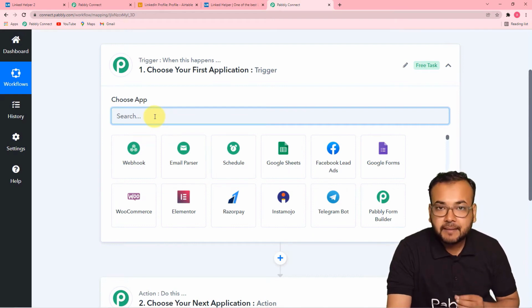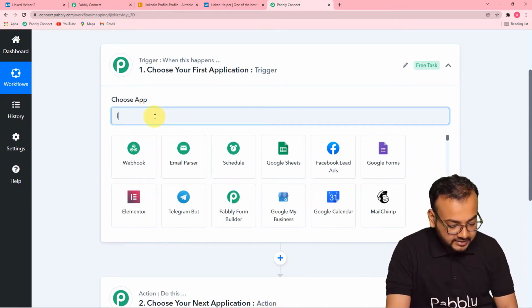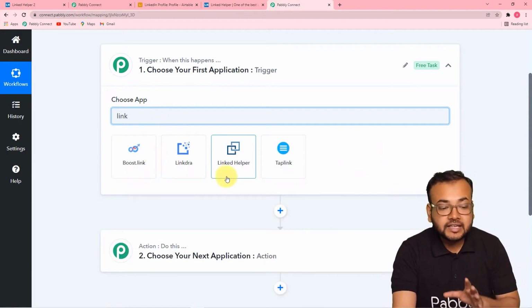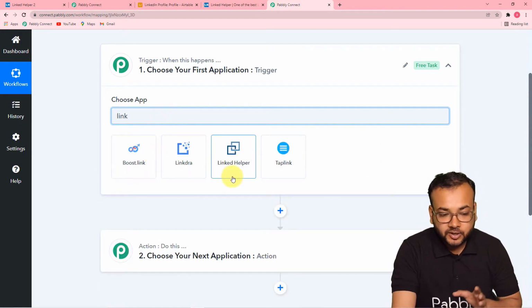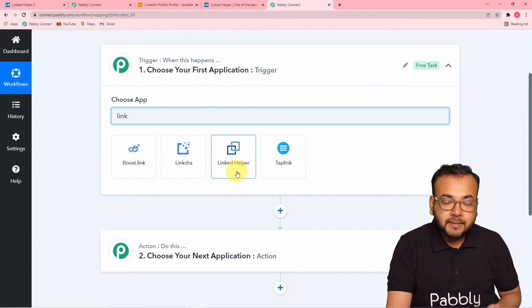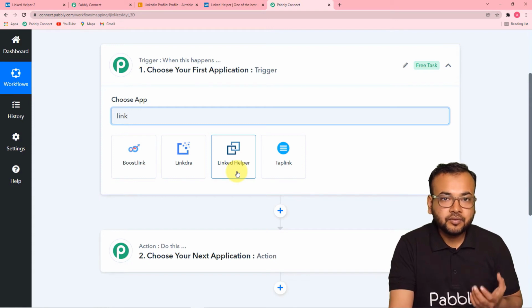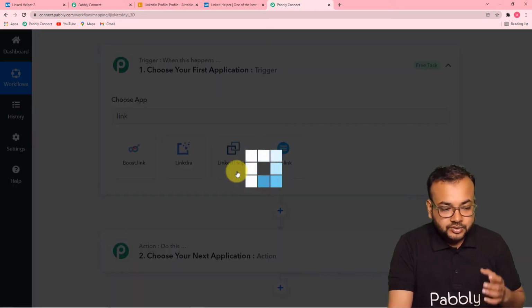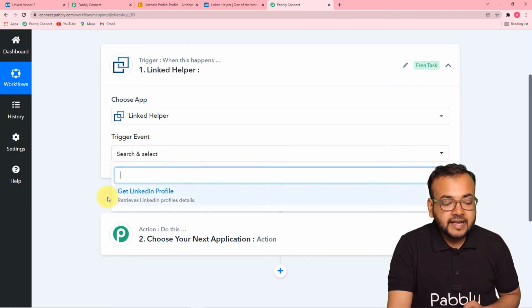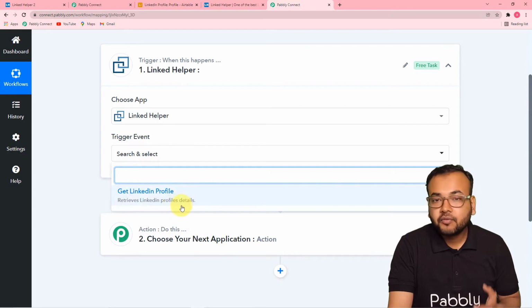So in our case, the trigger application is LinkedIn, guys. So you have to type LinkedIn here. Oh, sorry, not LinkedIn, actually Linked Helper application. Okay, so we are choosing this because with this application only we are extracting the profiles from LinkedIn. So select Linked Helper here, and in the trigger event you have to select Get LinkedIn Profile option, so it will retrieve LinkedIn profile details.